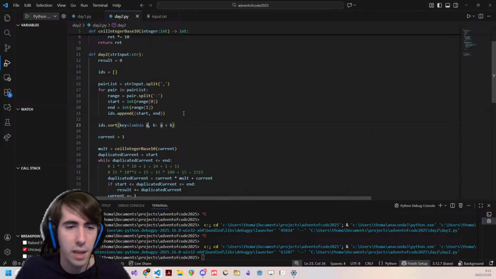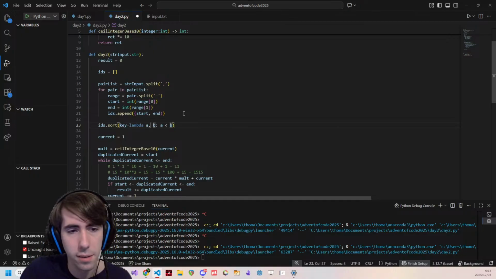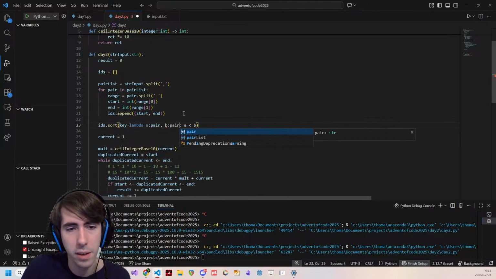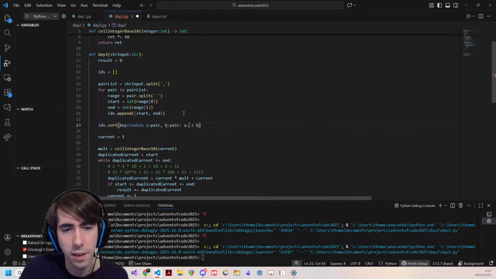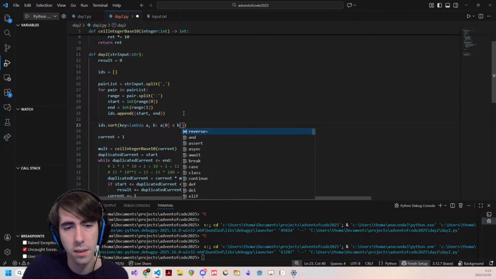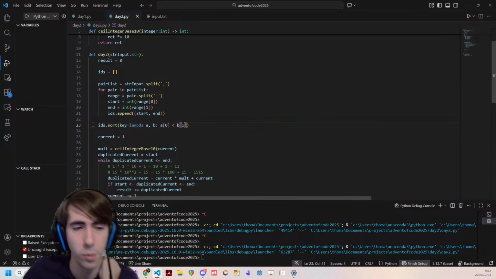So now that we have that, we have A and B. It's a pair, right? So we have to check the pair, and this is a pair too. So we have to check if the first, can I check the first? Okay, I believe we can use it like this. Okay, so now it should be sorted.